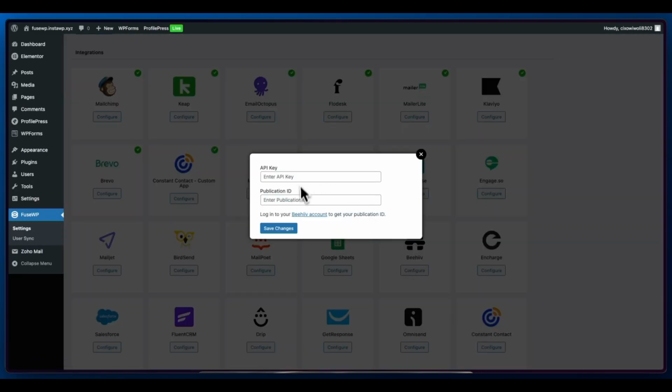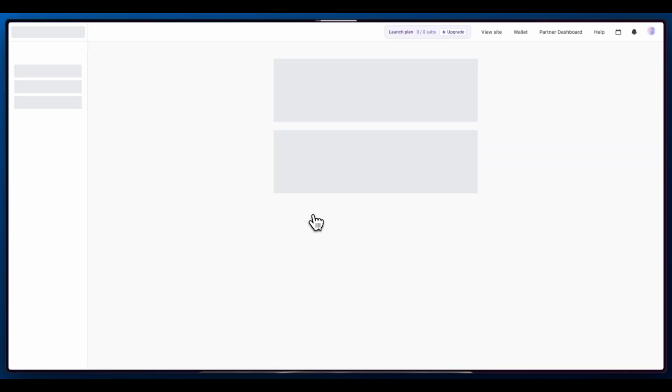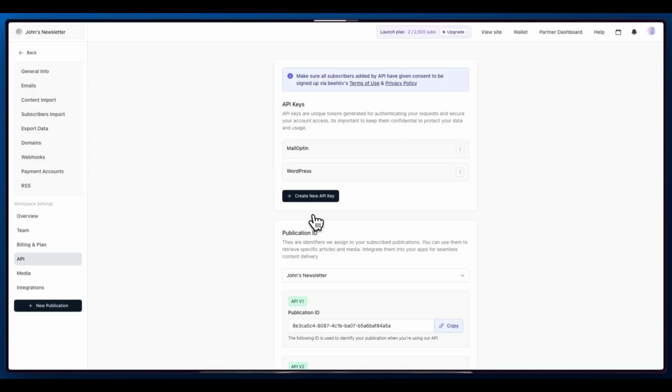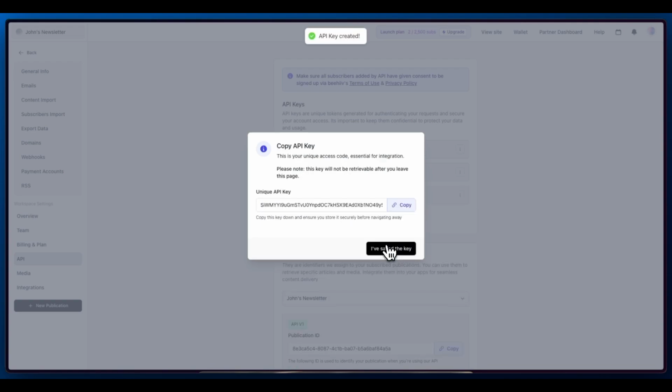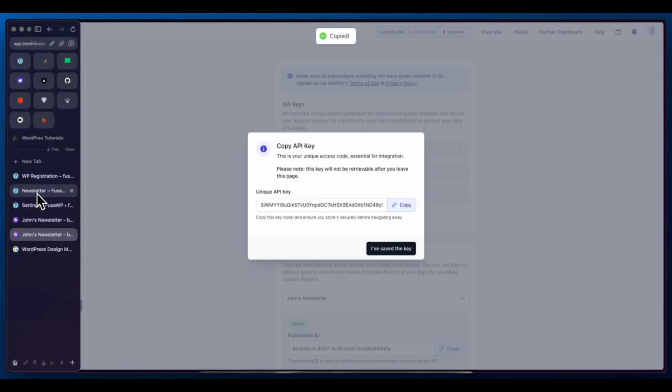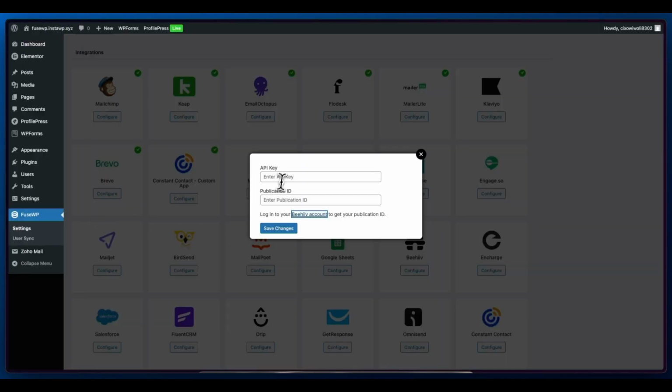Next, you'll need to get your keys from Beehiiv. I'm going to click on this link to go straight to my account. And once I'm there, what I'm going to do is click on create new API key. Let's name the key Fuse WP to keep it simple and click on create new key. Now that's going to give us an API key that we'll need to copy and go back to our settings and paste it in the field provided.